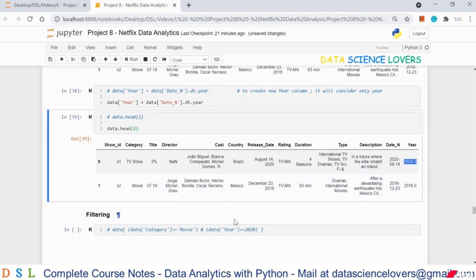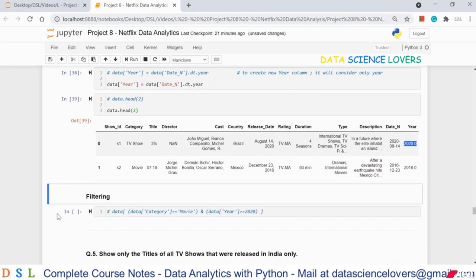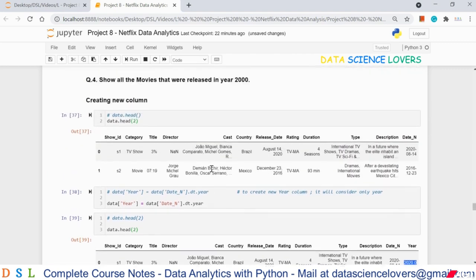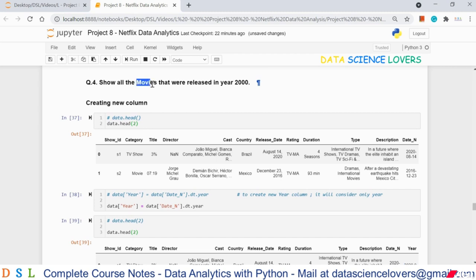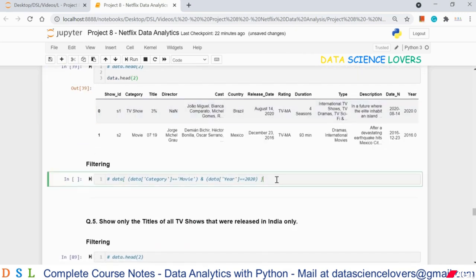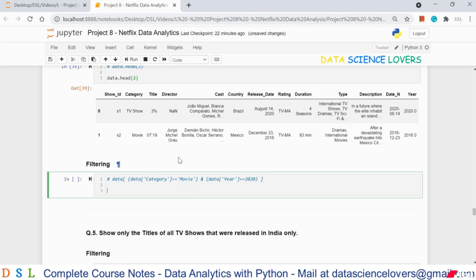Now we will apply the filtering to find the answer of this question. We have to find all the movies only, and the year that we have to choose is 2000. So we will apply the filtering. First of all, we will apply the filter for the first condition. Our first condition is we have to find out movies only: data.category equal to Movie. As you all know that movie is in the category column, so we are choosing the category column here. This is our first condition.